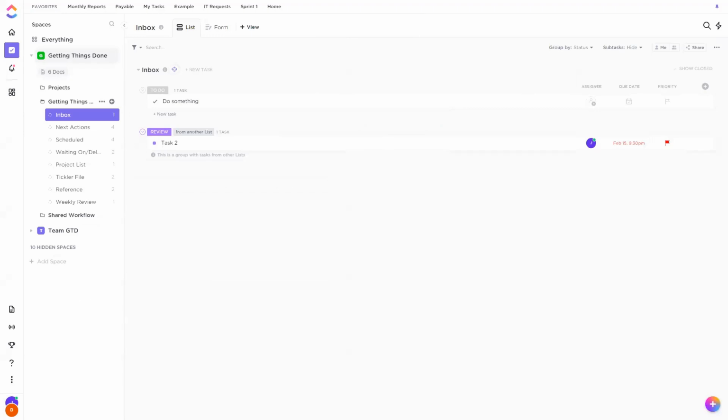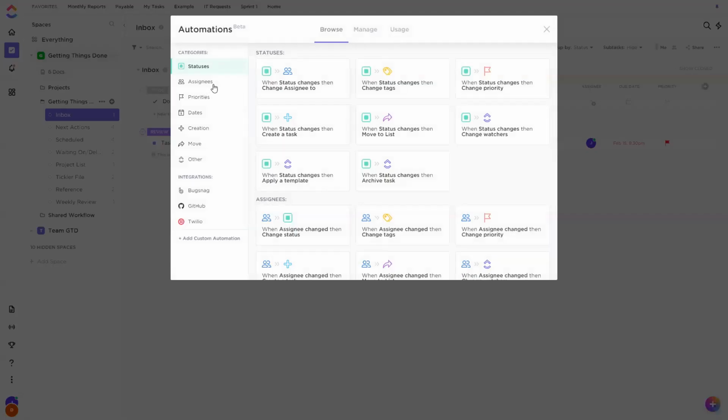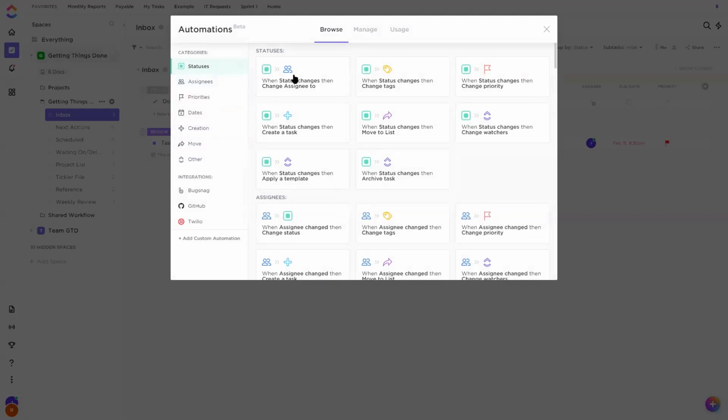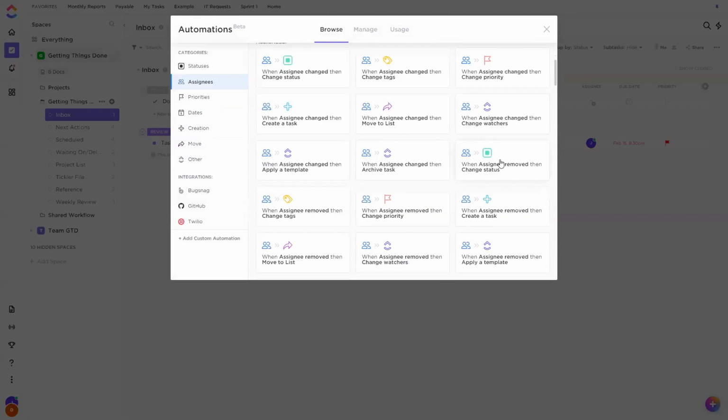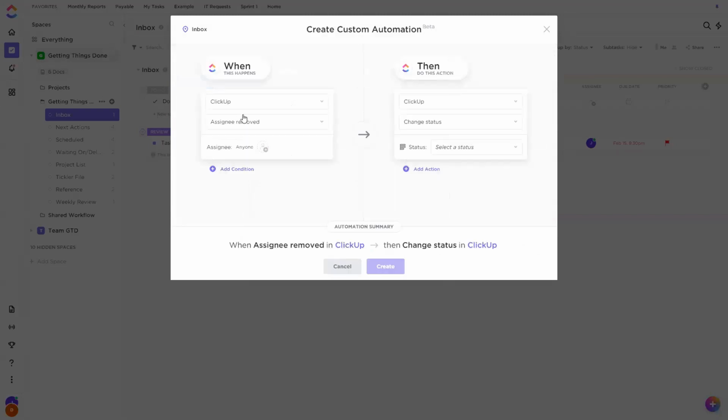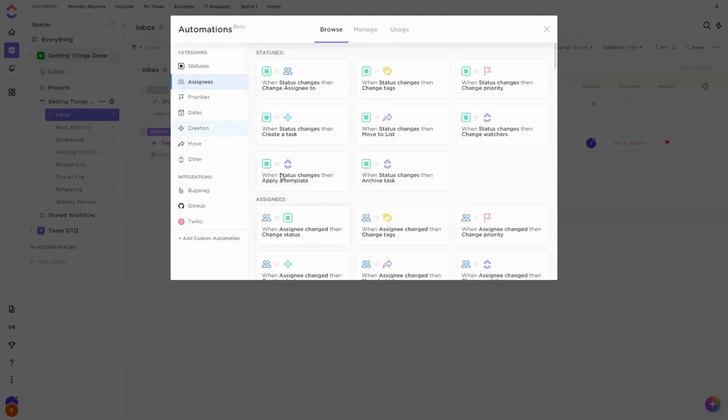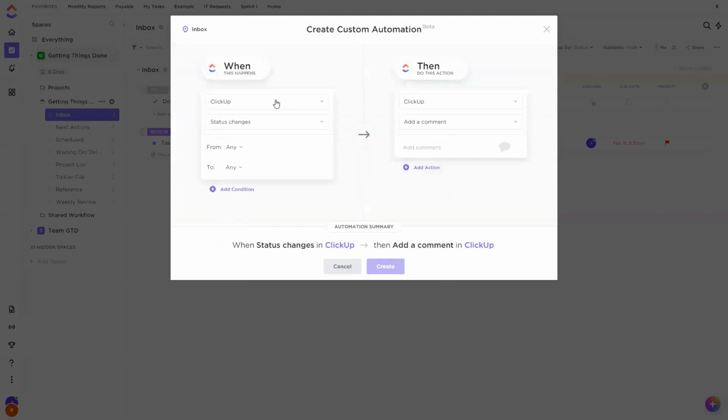Can you review how to do automated status change again? Okay, sure. So in any list, you can click on the automations button here. And if you go to statuses, any that end with a status change give you a pre-made recipe, or you can just jump straight to the customization builder.